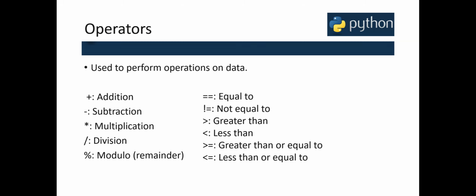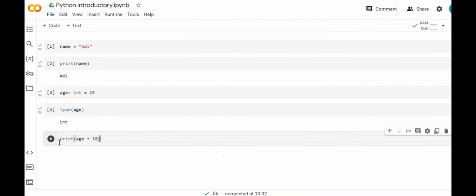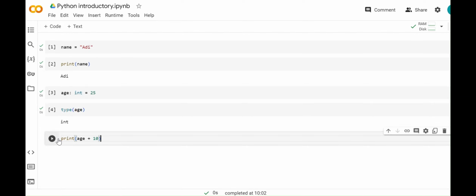For example, to add the values of the variables age and 10 and print the result to the console, you would write print(age + 10). This would print the following output to the console.